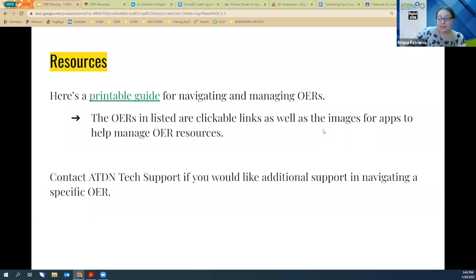So I created a guide, literally a 2-page guide you can have printed at your desk to help you in terms of navigating and managing. All of the links are clickable, as well as the image recommendations. I also highly recommend, as you're exploring open education resources, if you would like some additional support in learning how to navigate a specific one, you can always contact Digital ATDN and use our tech support hours, and we can do a one-on-one with you to assist with that.